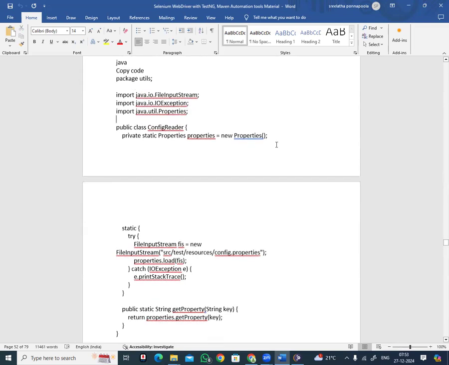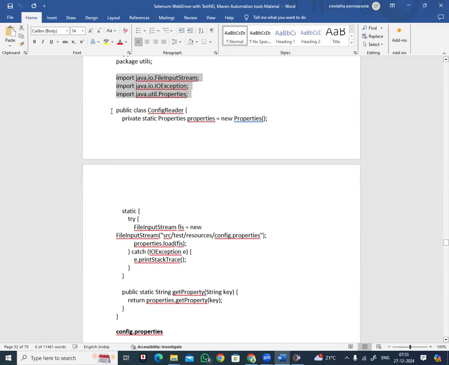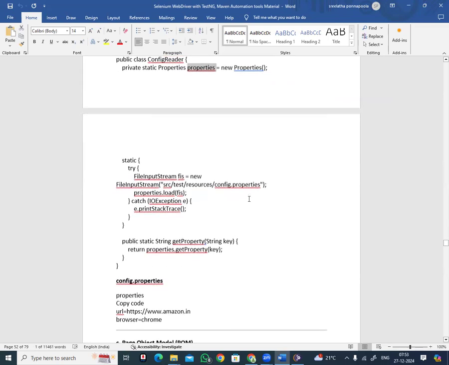So in every automation test case, we need to perform the same. We need to import the required packages, and then create a class: public class ConfigReader. Public static Properties. So we are creating a properties object here. For that, private static Properties type of property object equal to new Properties. For the configuration properties, we need to create a properties object.